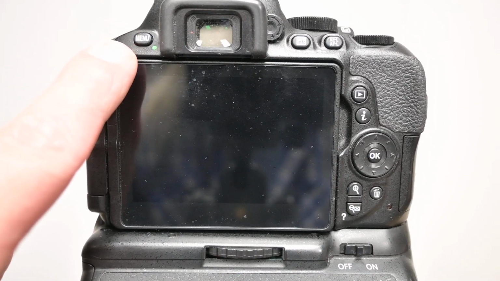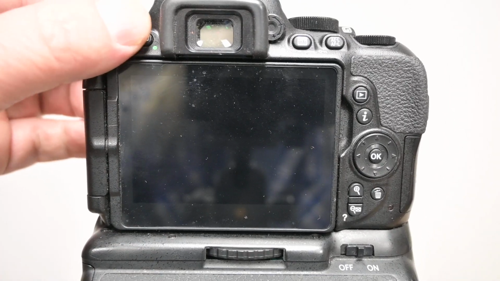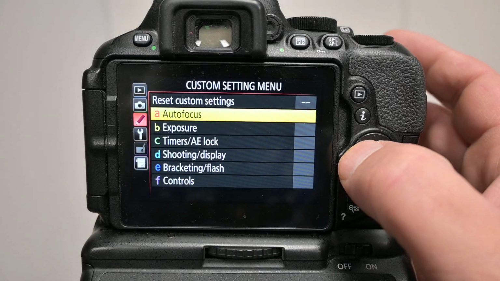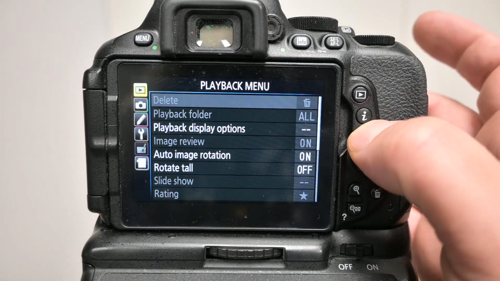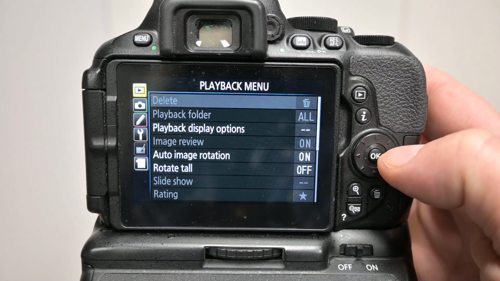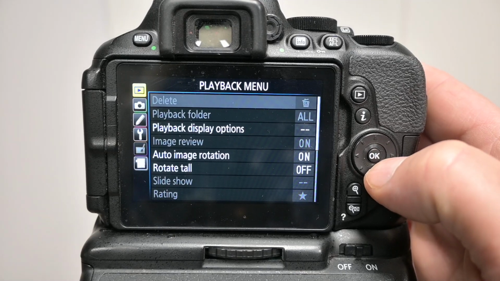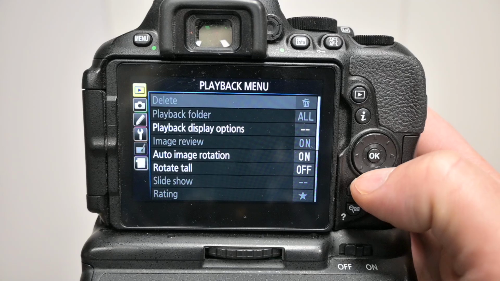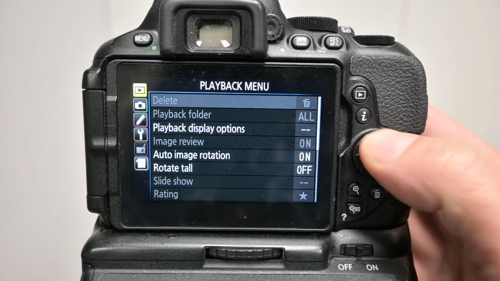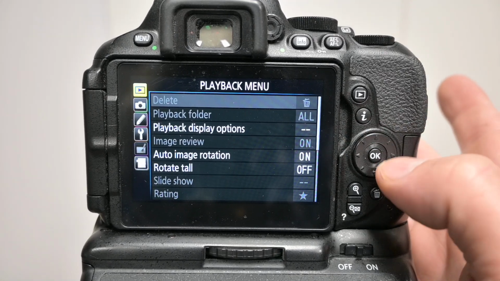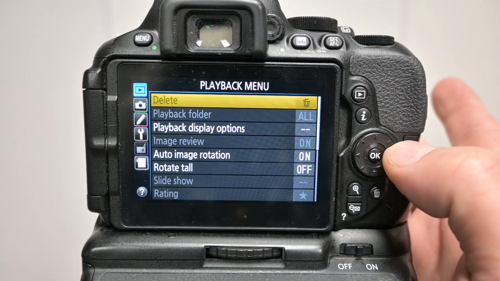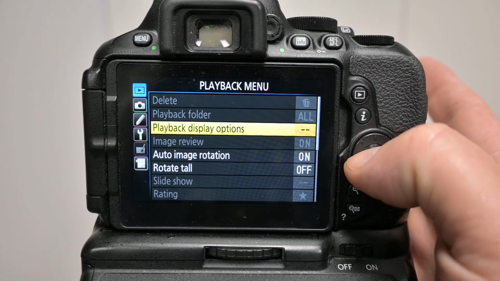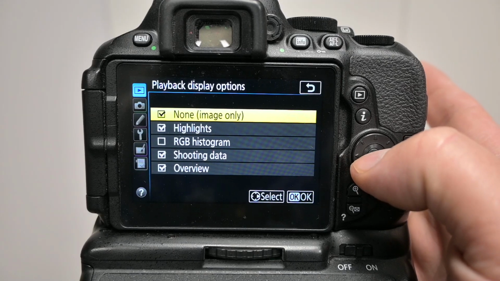So let's go to menu first right here. And we're gonna use your left arrow key all the way, and we're gonna start with the playback menu. The playback menu is going to have some stuff that's just going to be grayed out, and that's fine. What we're going to do is just go to your right arrow, go down to playback options. That should just be set at none, image only.